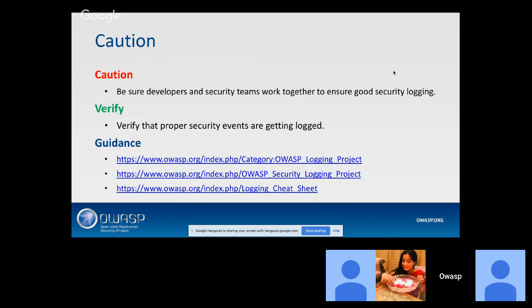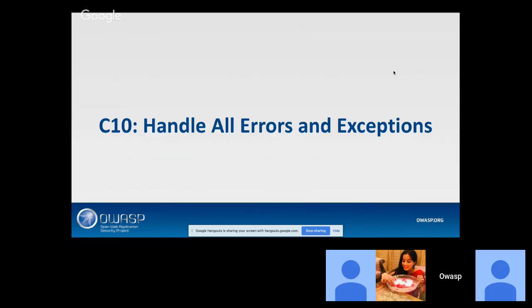And if you want to read more about it, here we have a few more OWASP cheat sheets about how you can implement this. And the last control is about handling errors and exceptions.